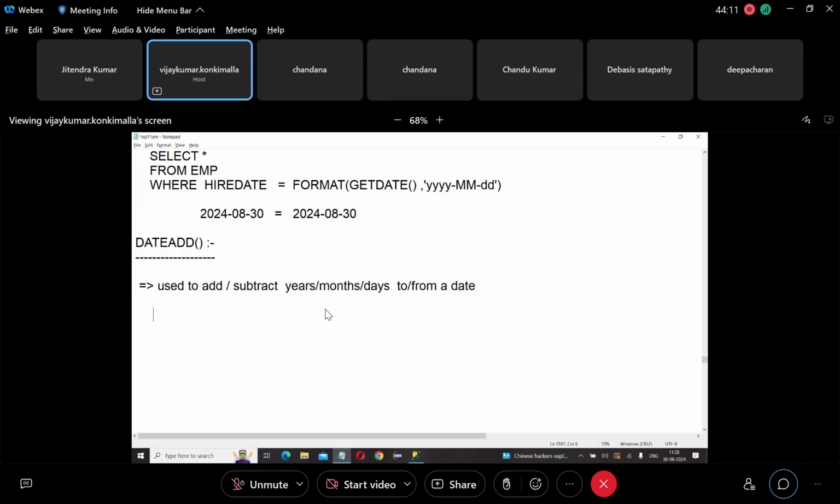Okay, then next. So DATEADD. What is the first one? Interval. Next one, integer. Next one, date. So this takes three arguments. First argument is interval, second argument is integer, third argument is date. Example: DATEADD(DD, 10, GETDATE()).